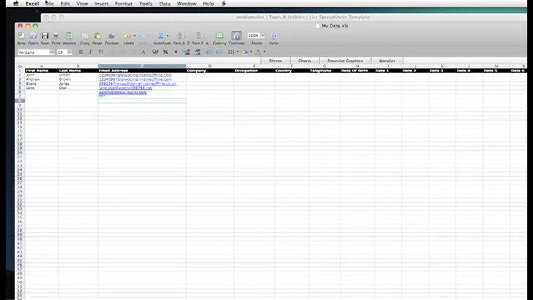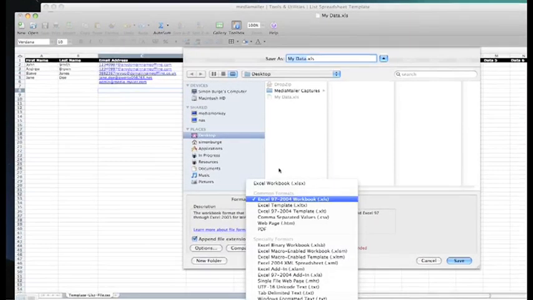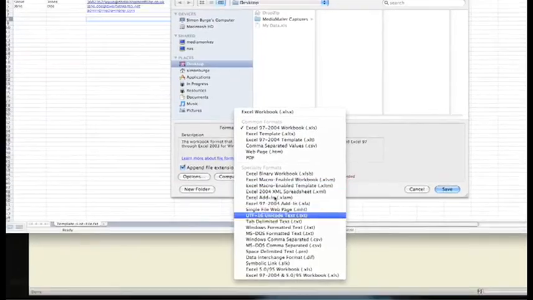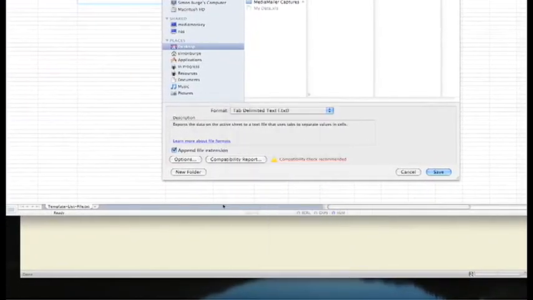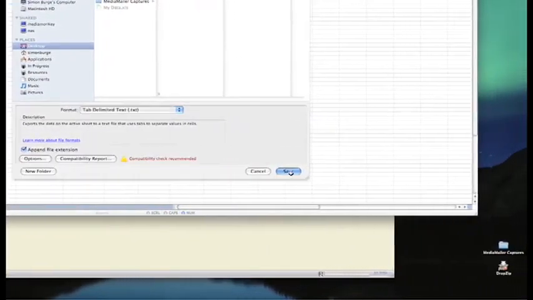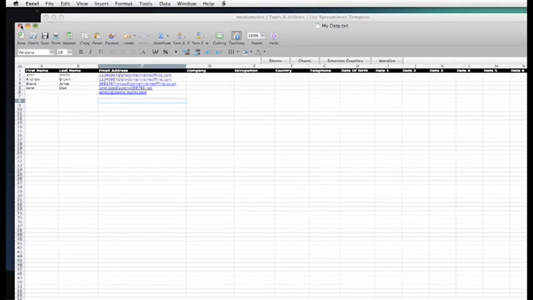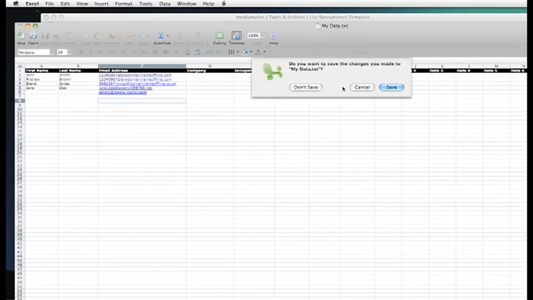To save the file, we need to make sure it's compatible with MediaMailer, and MediaMailer uses tab delimited text file formats when it imports list data into the system. It sounds a little daunting, but saving as tab delimited is a piece of cake. In Excel, just go to Save As, and you can select the tab delimited text option from the drop down menu, save the file to your desktop, and you're done. So now you've got a list that's ready to go into Mailer.